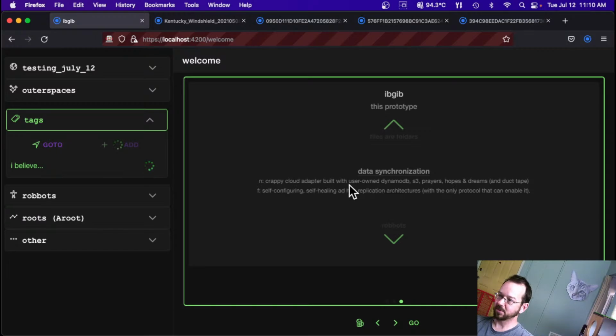A crappy cloud adapter built with user-owned DynamoDB as three prayers, hopes, and dreams and duct tape. In the future, we'll have self-configuring, self-healing, ad hoc replication architectures. It's actually more like composable than that. So we'll be able to do cluster style architecture, but again, have the data and the metadata live, be able to bootstrap itself. Very similar also to how Docker works.